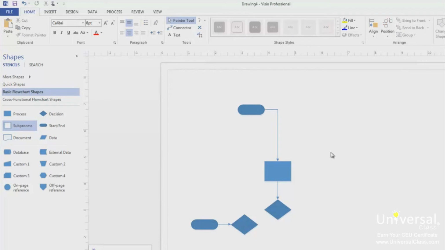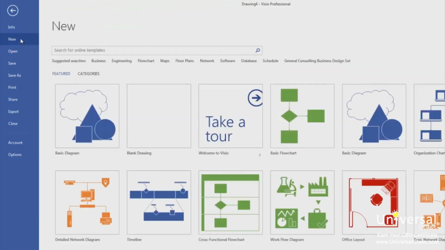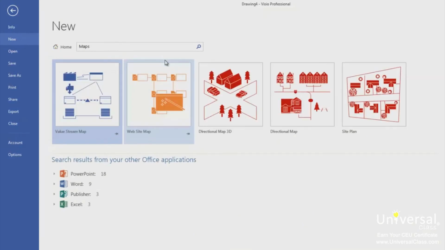We're going to create a new drawing before we teach you how to replace shapes in your drawings. So far, we've created a diagram and a flowchart drawing. We are doing this so you get experience working with different templates and types of drawings that Visio 2013 offers. That said, click the File tab in Visio 2013. Click the New button, then click on the Maps category. Double-click on the directional map to create a new diagram of this type.